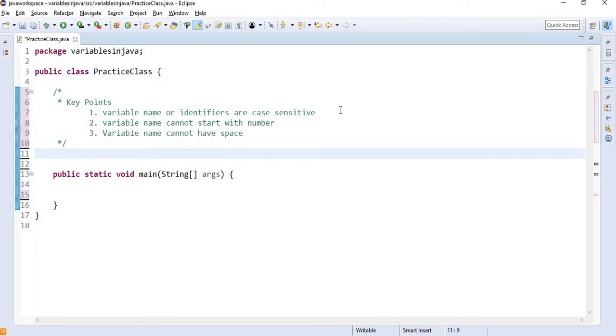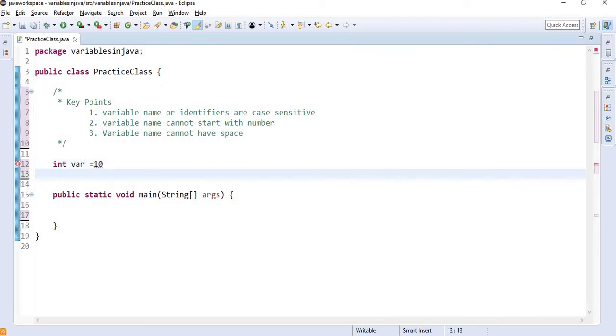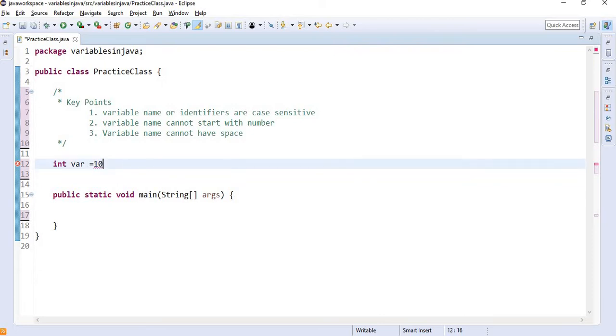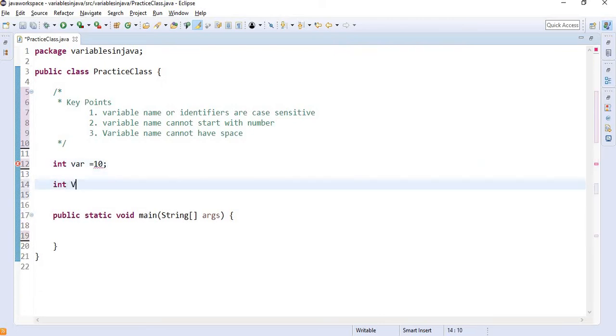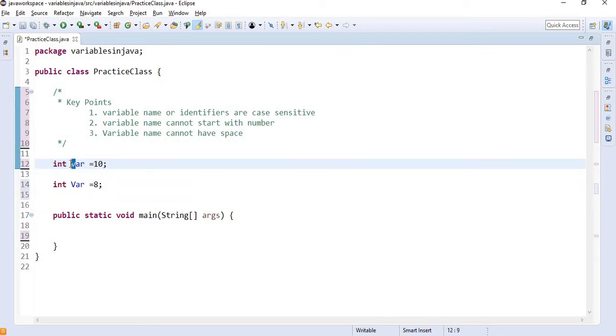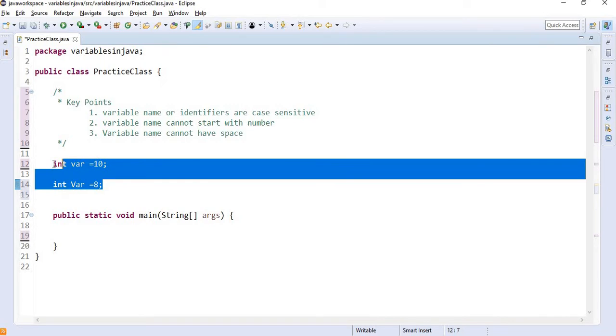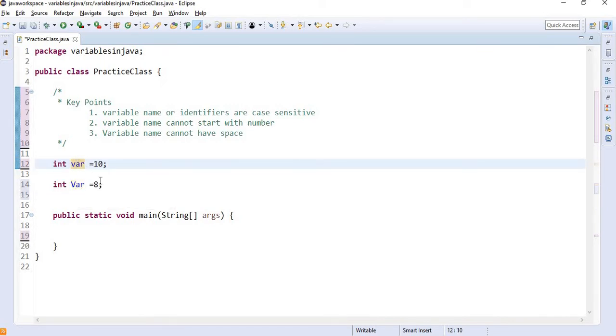The first key point is that Java is case sensitive. If you give one variable name as var equals 10 and the second as Var equals 8, then Java will treat them as different variables, because one contains the v in small and the other contains the V in caps. So be careful while you declare your variables.